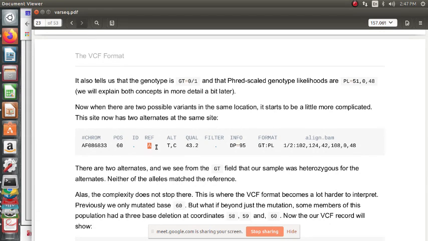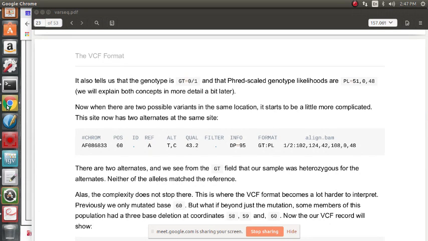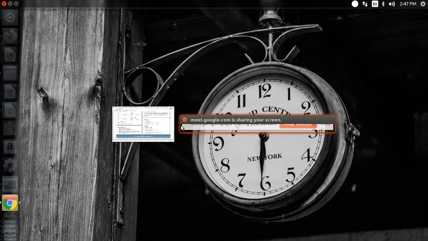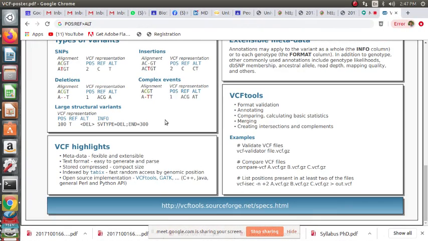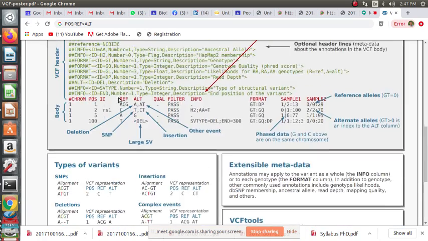Yes. So is it the case? Let us check the VCF poster. Yes, so if it is a deletion, there are going to be more bases in the reference column, right? Yes, here. Yes, this is a VCF poster.